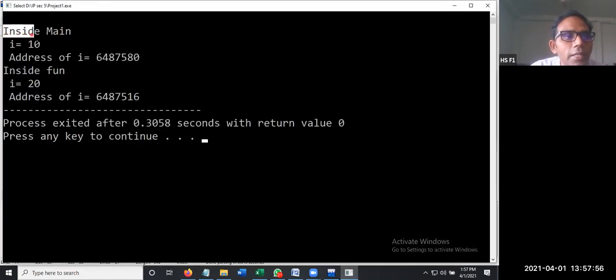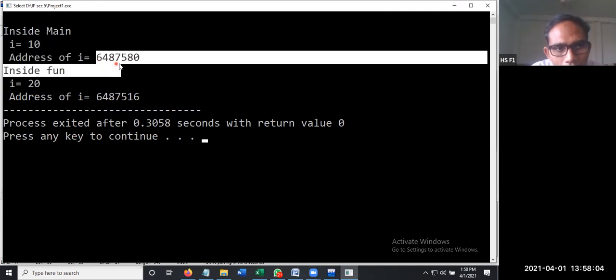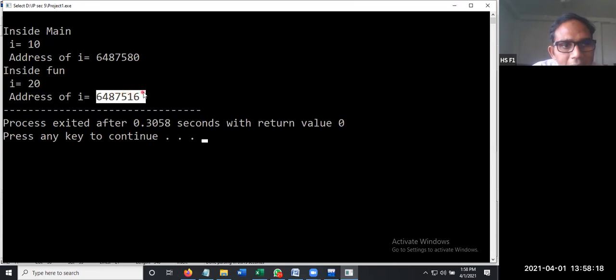So here you can see it is printing inside main, I value is 10 and the address associated is 6487580, and this line is inside the function, I value is 20, address of I is 6487516. See, two different addresses are there, 580 and 516. Two different memory locations are created for I variable.